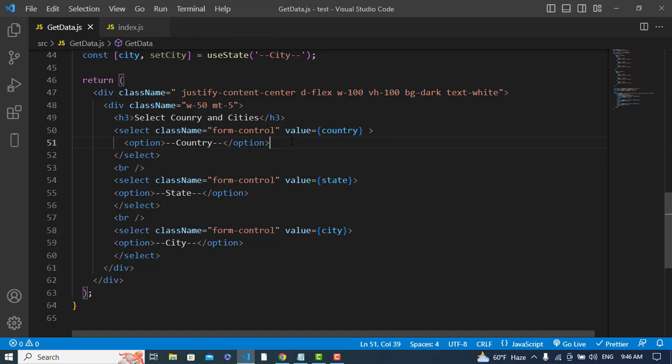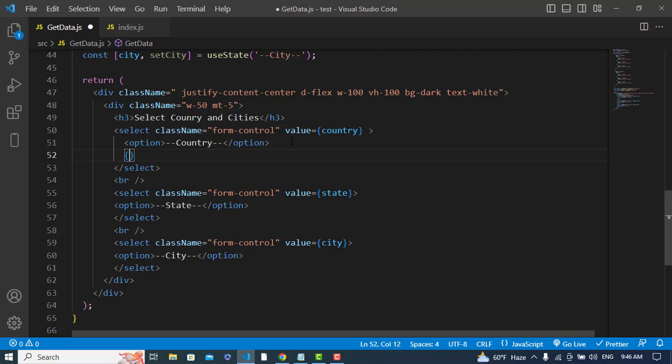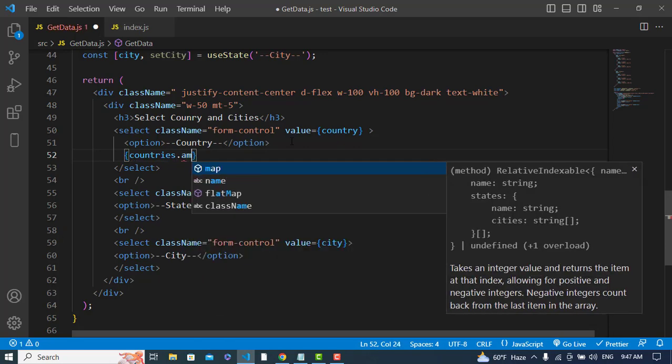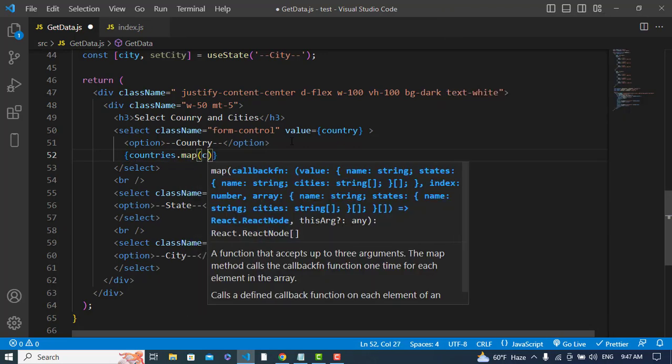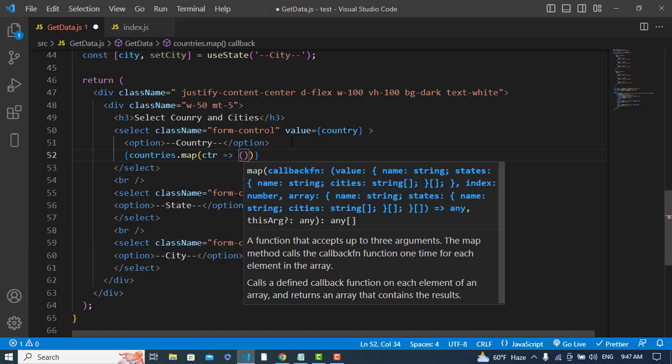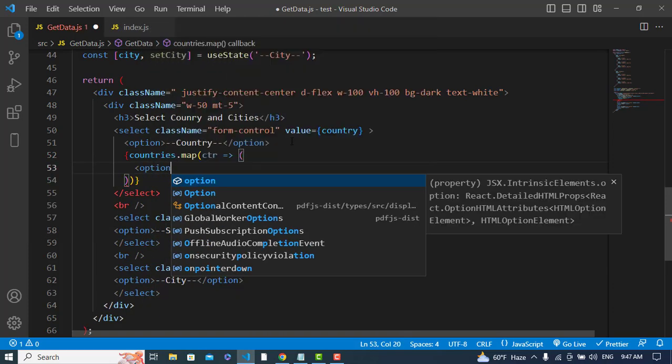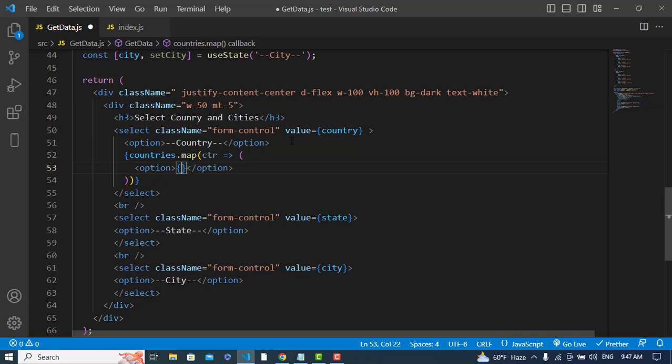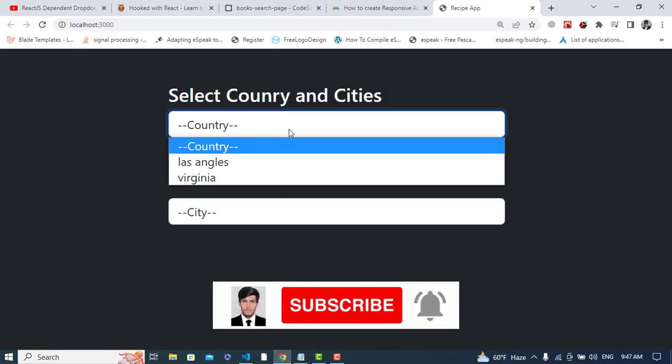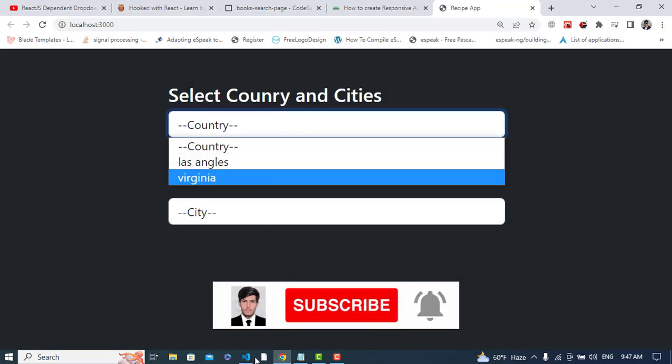So now, first of all, we will display the countries. To display them, I will write the countries data dot map function, using ctr for each country, and here I will display an option with ctr.name, the name of the country. The value would be the same, ctr.name. Let's check the countries first. See, we have these two countries, Los Angeles and Virginia.